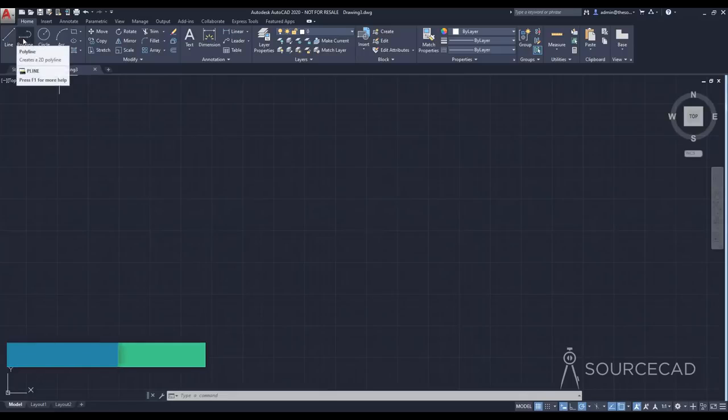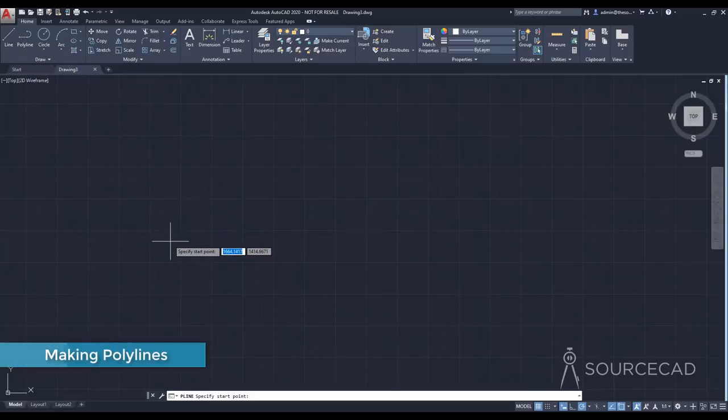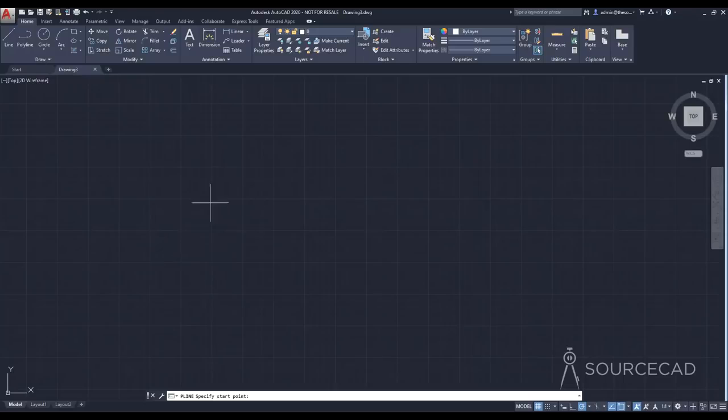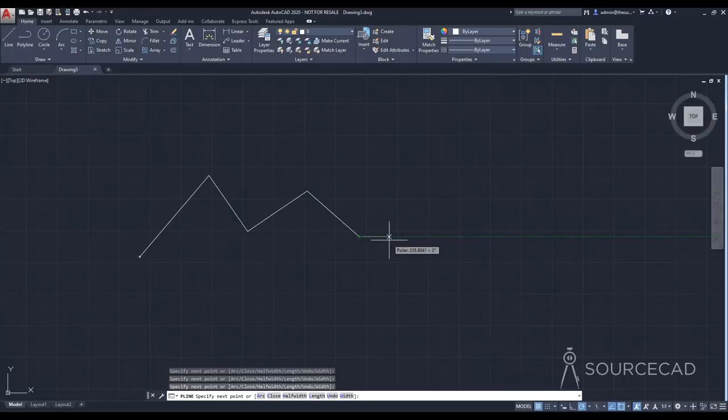Let's talk about polyline. So I'll go to polyline, and as you can see, I have the dynamic input active, which I prefer to keep deactivated. So I'll press F12 function key and it will be deactivated like this. And now I'll click at a point, then next, next, next, and so on, and enter to exit this command. So this one is polyline.